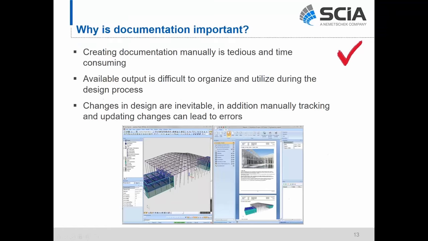So why is this documentation important? Creating documentation typically is a manual process. Now this is way more automatic. We have this ability to organize this information and really utilize this information during our design process. So leveraging that data, it's no longer difficult. And changes are updated automatically. There's no more having to manually update things where you're worrying about errors and issues like that. We can just have these changes updated automatically simply by hitting the regeneration button.